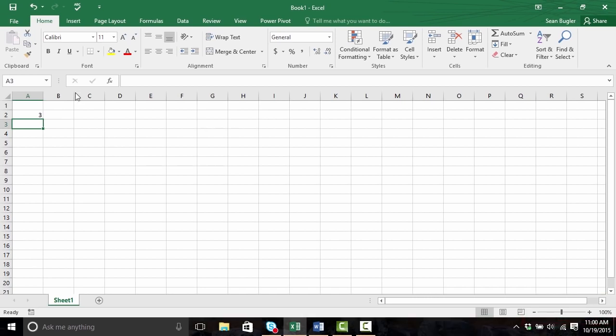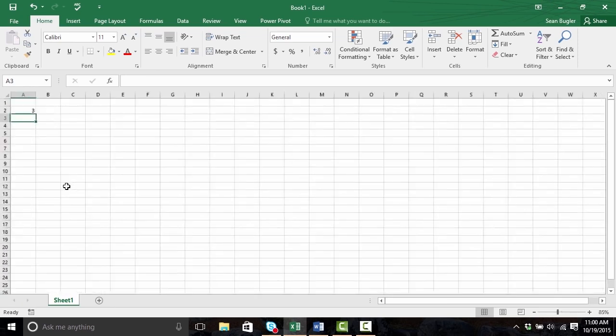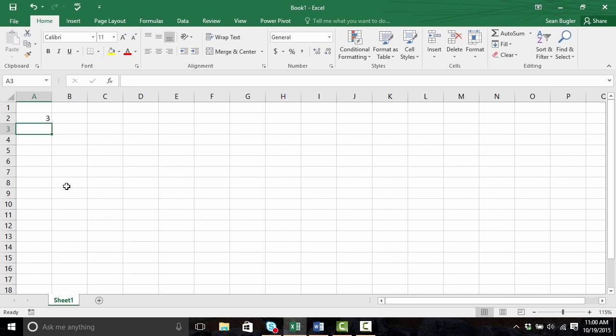Now here's a fun little trick within that. If you press and hold the control key and use the scroll wheel, you can zoom in and out using that feature set as well. In fact, that's generally my preferred method of zooming in and out.